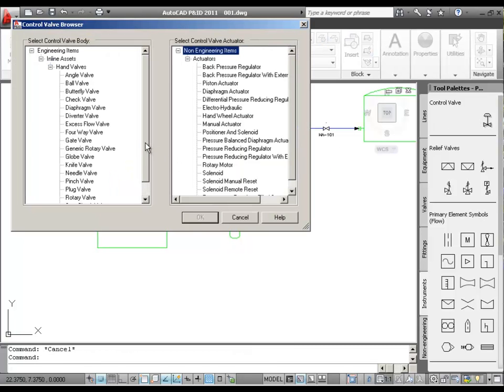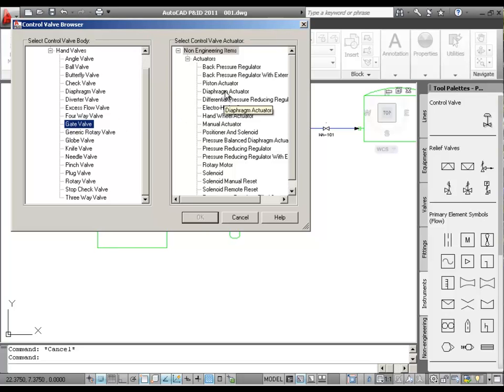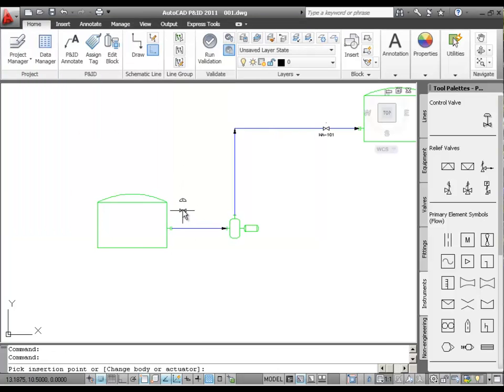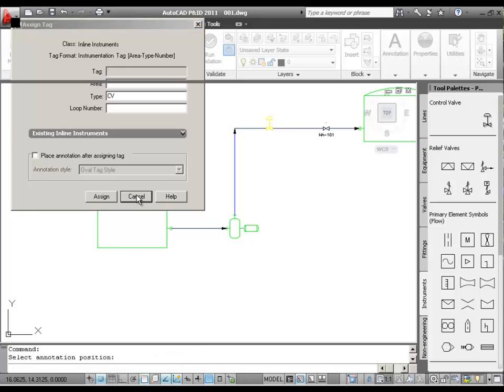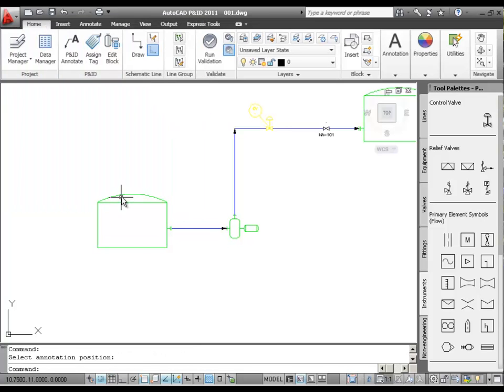The very first time you pick a control valve, it'll ask you to set default body type and actuator type for this valve. I'm going to pick gate valve as a body and diaphragm actuator for my top works, and press OK. Now I can place my control valve in the line. I'll click the horizontal line to place the control valve, and when prompted, I'll select an annotation position for the instrument bubble. I'll click where I want this bubble to place. And again, I'll skip assigning a tag.